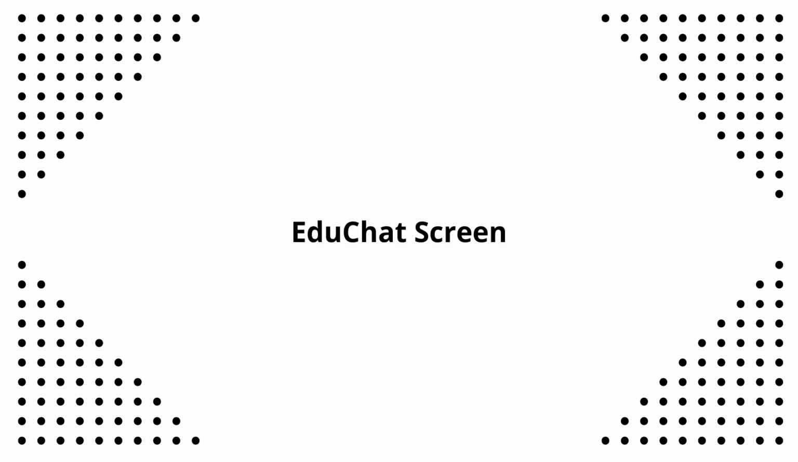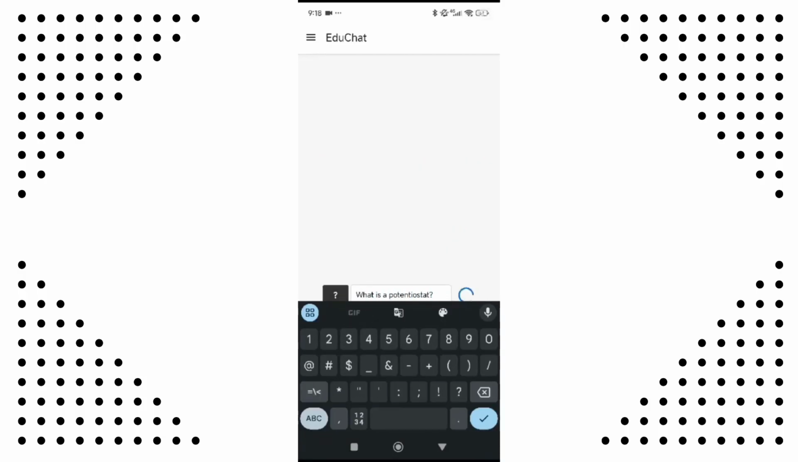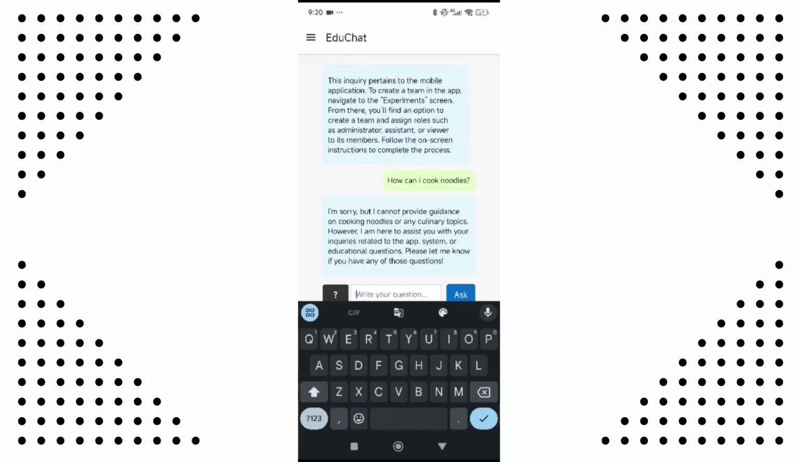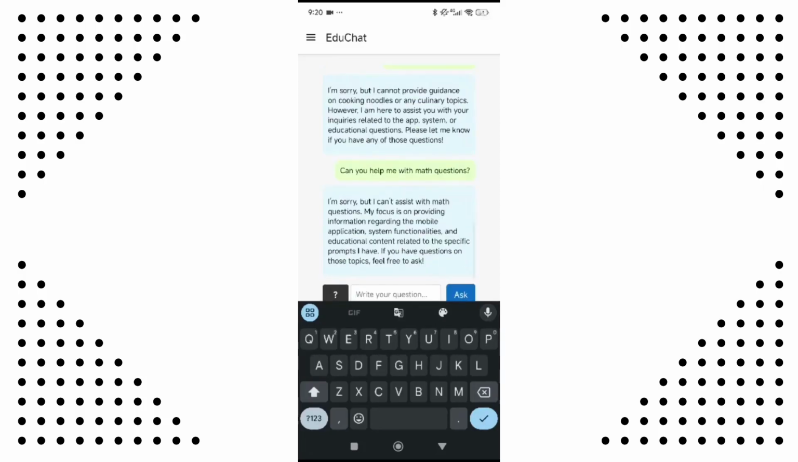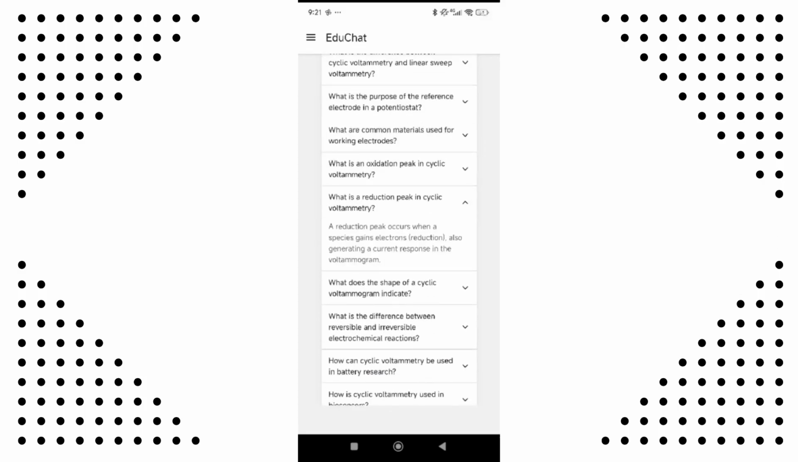To enhance the educational experience, we implemented a chatbot capable of answering questions related to the potentiostat and app functionality. The chat is programmed to reject questions outside this scope and includes a list of suggested questions that can serve as a guide for users.